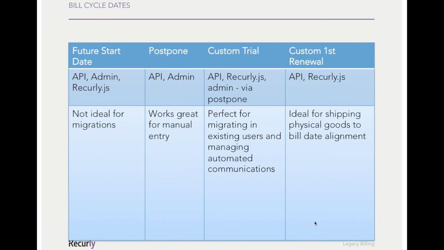Something similar to future start date is a custom trial. And this is really what I recommend doing for customer imports. It's very flexible. There's a lot you can do. There's a lot of integration methods you can do it with. But the advantage is that the customer is put into trial mode. So their subscription is activated right away in Recurly, but they're in a trial period.